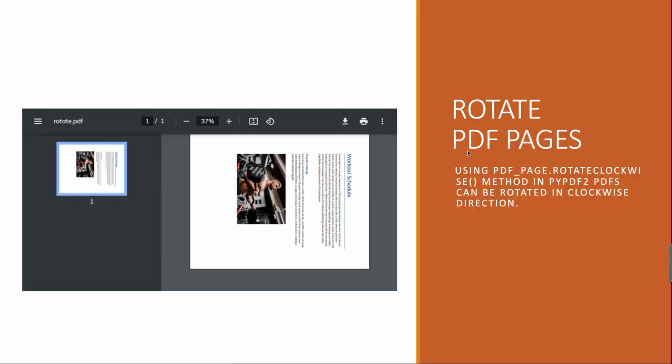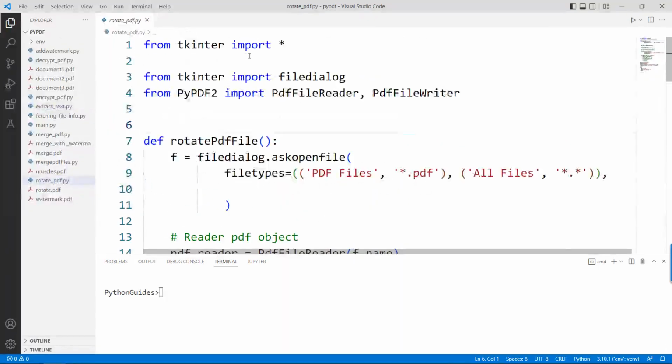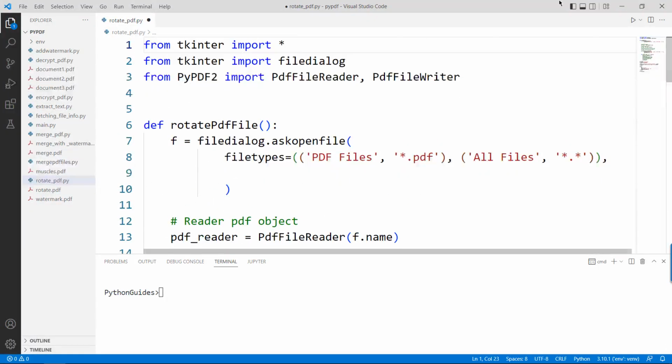Our third topic is rotating a PDF file. A PDF file can be rotated in a clockwise or anti-clockwise direction, and you have to provide a multiple of 90 degrees as a parameter to it. So let me go ahead and show you what I really mean. Now this is the code for this one. Similar things I have done here as well.